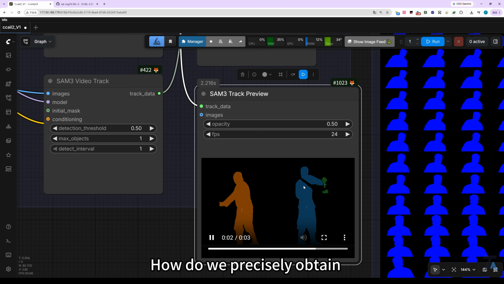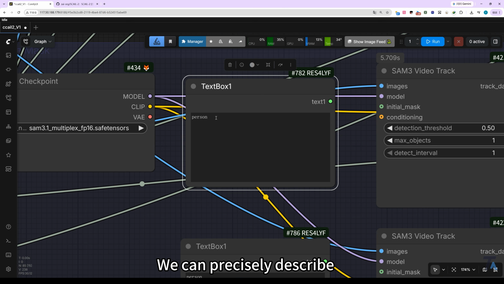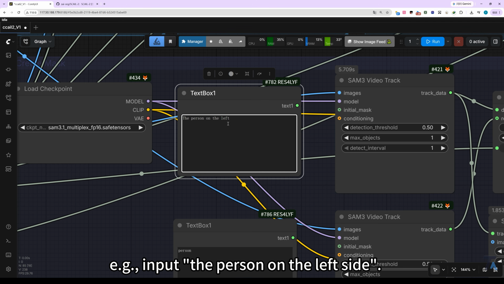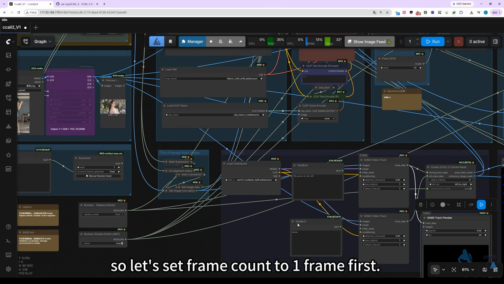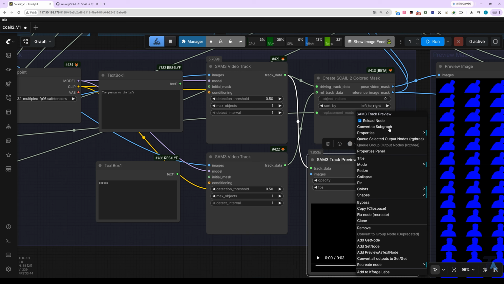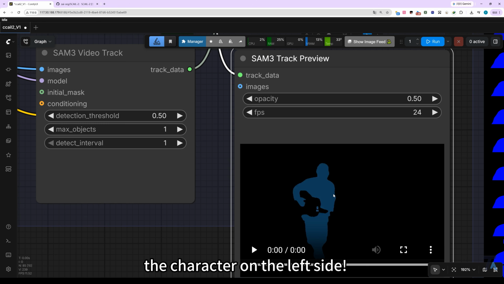How do we precisely obtain the character we want? Change max characters to 1. We can precisely describe which character it is, e.g., input, the person on the left side. It's annoying that each output takes so long, so let's set frame count to 1 frame first. This allows quick previewing. Click execute. This successfully extracted the character on the left side.